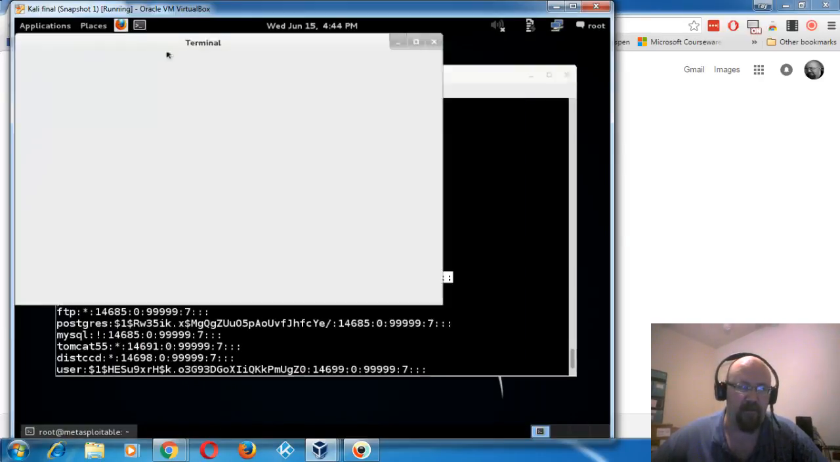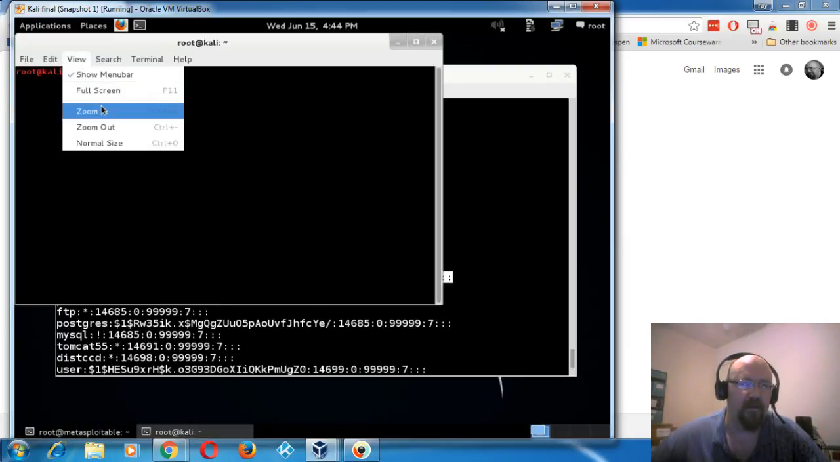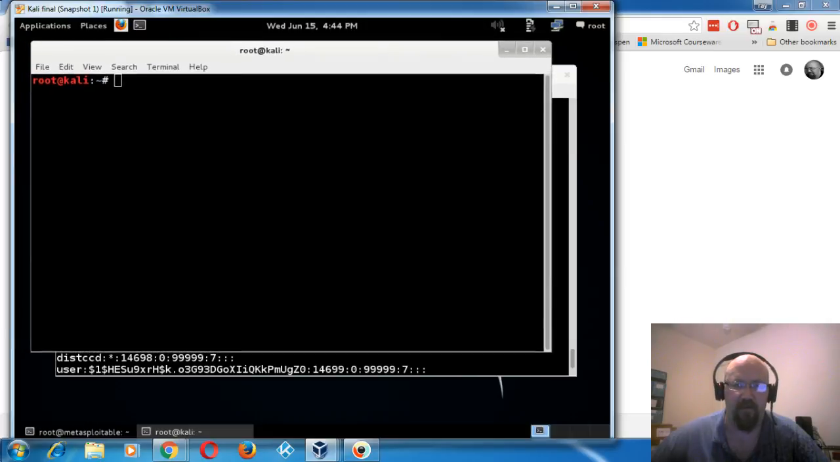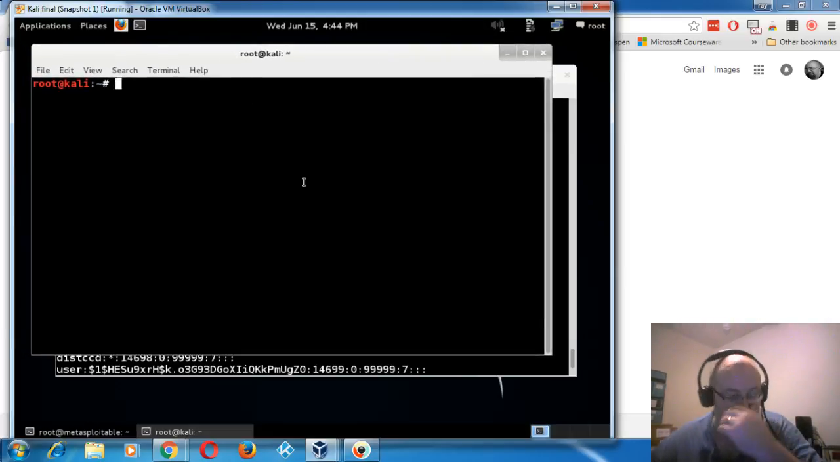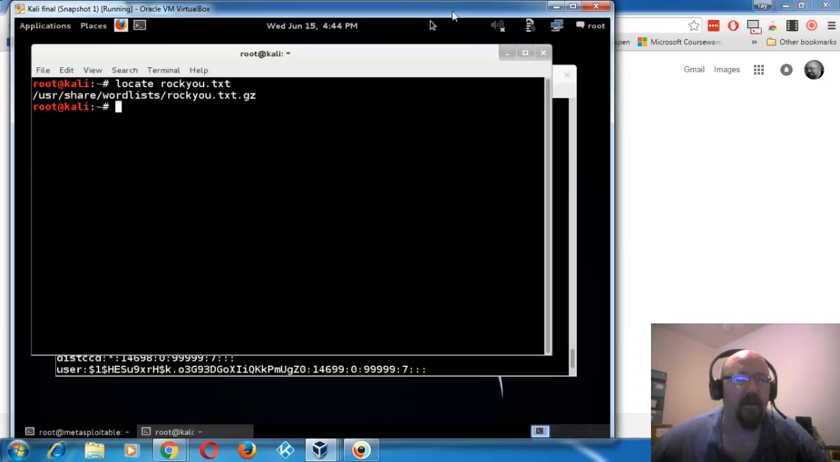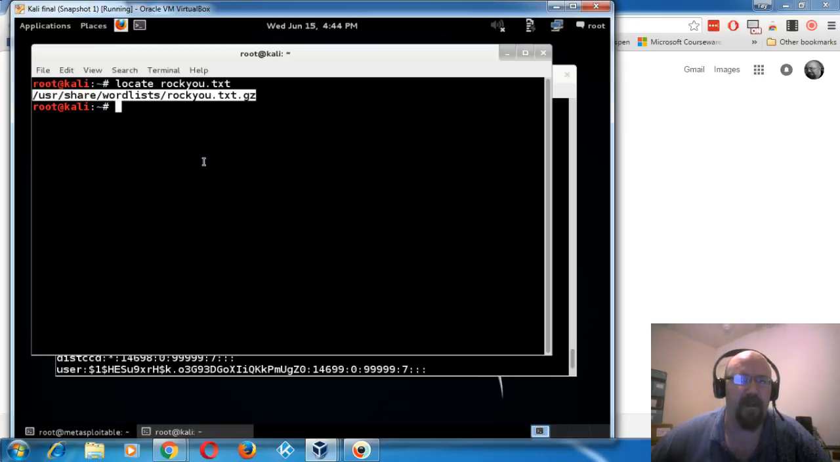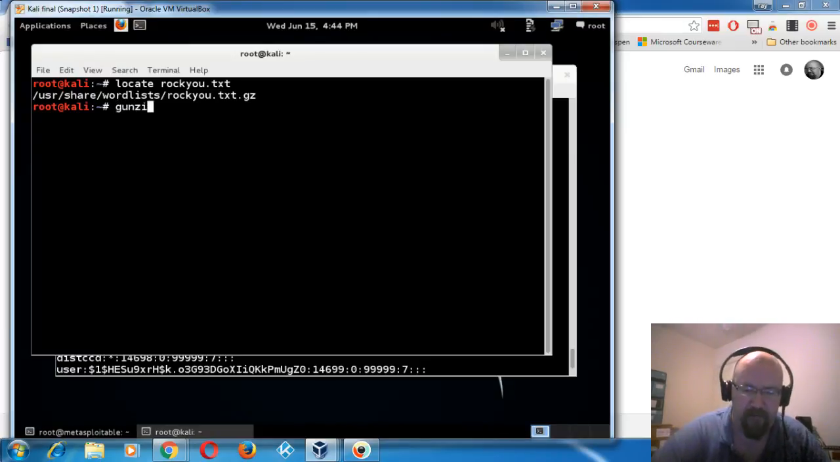And let me open up another terminal. And now I haven't tested this prior to the recording because I don't know if there's a password for msfadmin or not, or if it's blank or whatever, but we'll see. So here we're going to locate, first off, a word list that's on Kali. Okay, there we go. So rockyou.txt, it is in zipped format. So let me go ahead and copy that path, and we're going to do a gunzip here for that particular path.